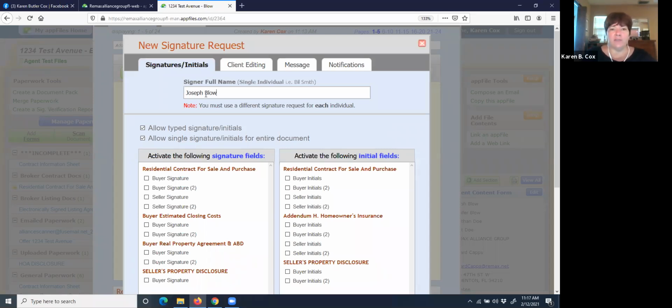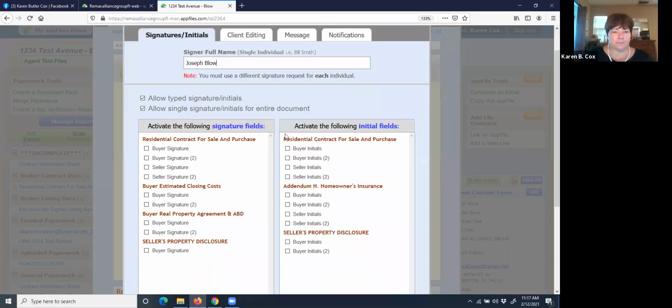Now, if you didn't know that he uses a middle initial for his legal signature, or maybe he's a junior or doctor or something like that, don't worry about that, because he's going to be able to access this and change it. So when you send the signature request to him, if he wants to add his middle initial or a suffix or a prefix or something like that, he's going to be able to do that.